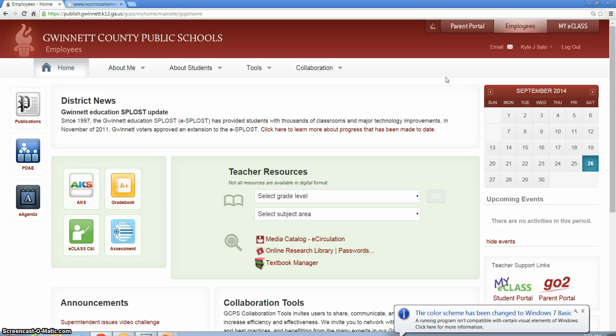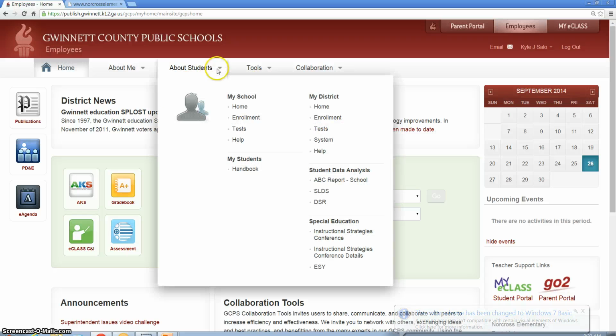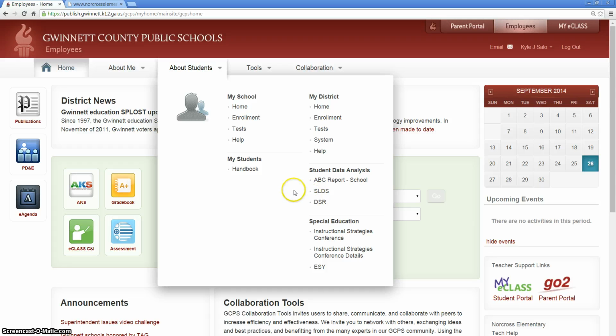Yes, teachers, today we're going to be learning about the ABC reports and the SLDS. We're going to start off with the ABC report. If you log into the Go portal, at the top you see all your different tabs. Under About Students, if you come over here to Student Data Analysis, you'll see the ABC school report, or ABC report for the school, and the SLDS.